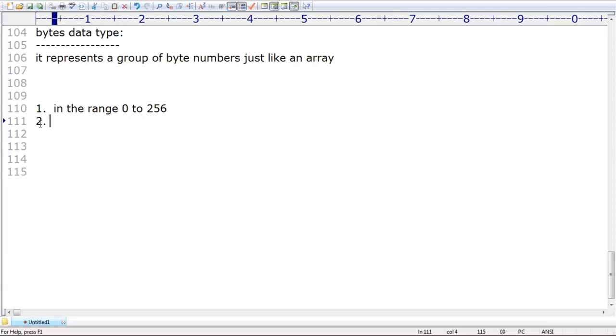Second one, I want to tell carefully, observe very carefully. Bytes data type is immutable. Can you spell out once again? Is the bytes data type mutable or immutable? Immutable. What is the meaning of immutable? Once we create a bytes data type, you are not allowed to change its content. By mistake, if you try to change the content, immediately you are going to get the error, right? Okay, observe that.